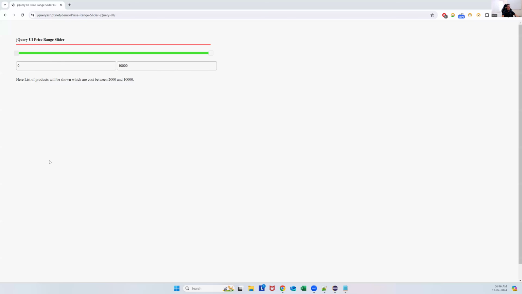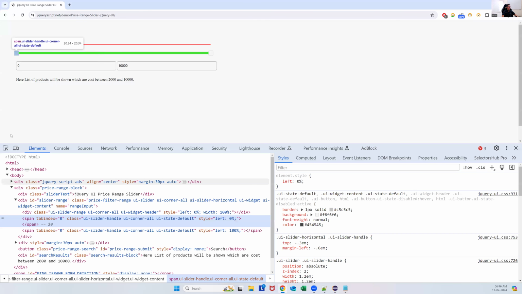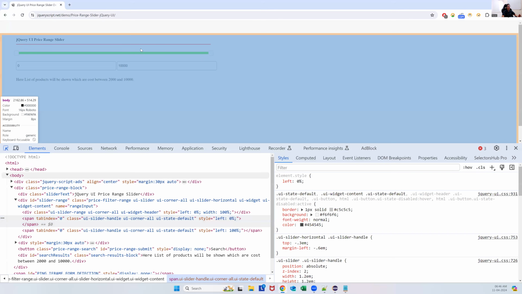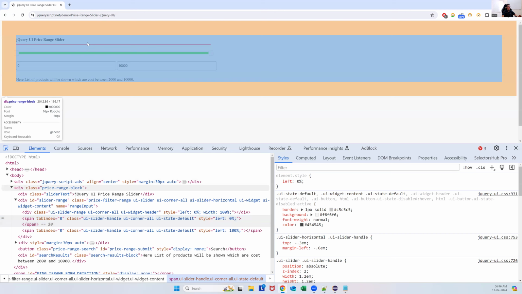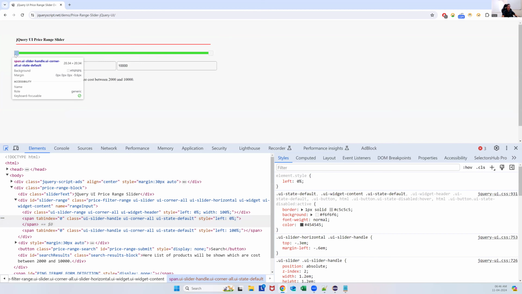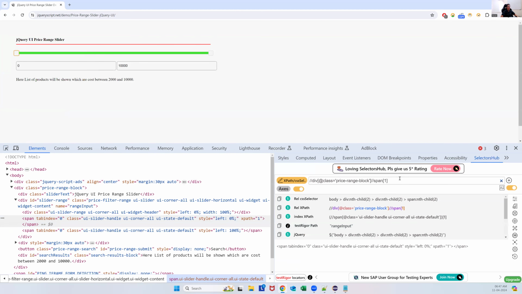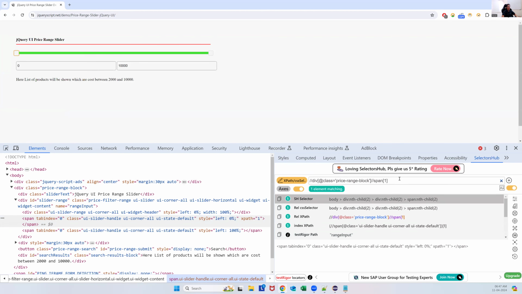So we will first capture this element. Inspect, and you need to inspect this exact element. We can call it the minimum slider, and I can call this the maximum slider. So I'm inspecting the first one, the minimum slider, and going to SelectorsHub to get the locator for this. This is the locator of the first one, the minimum slider. Copy this.